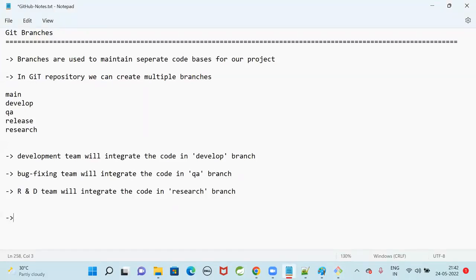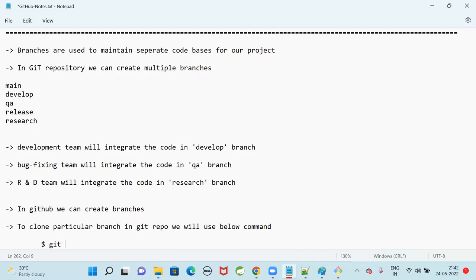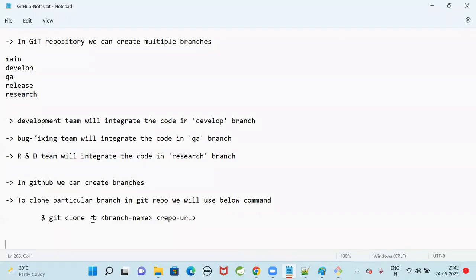Okay, we can create the branches from github.com. In GitHub, we can create branches. To clone a particular branch in a git repo, we will use the below command. What is the command we are going to use, guys? Git clone -b branch name, then we will give the repo URL. If we don't give the branch name, it will give the default branch.